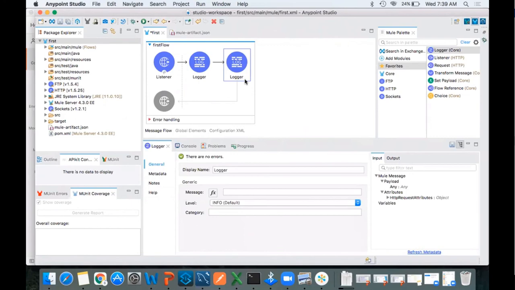So tomorrow we are going to discuss what is flow, what are the different types of flows, how to call from one flow to another flow. That and all we will see in tomorrow's session. Clear?